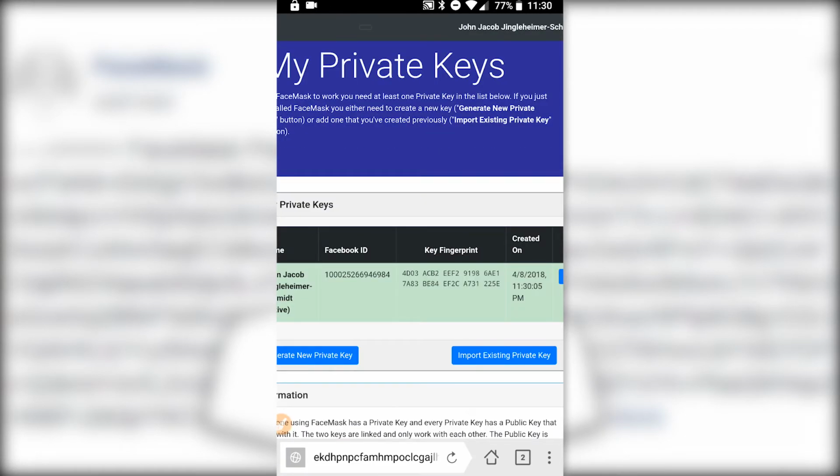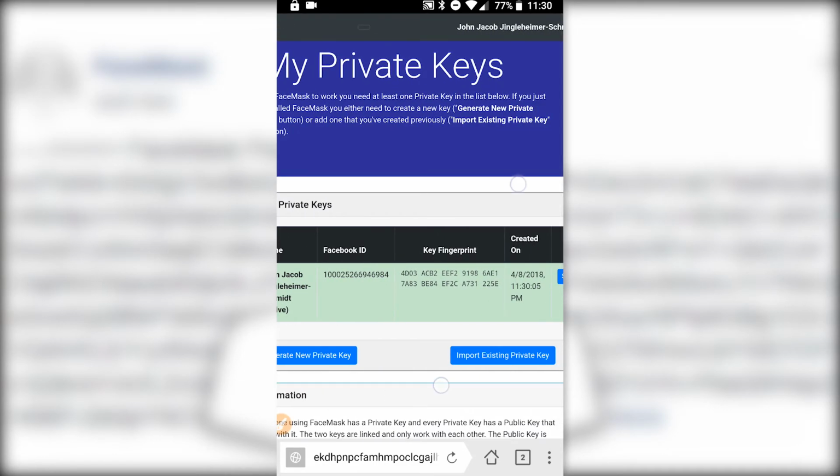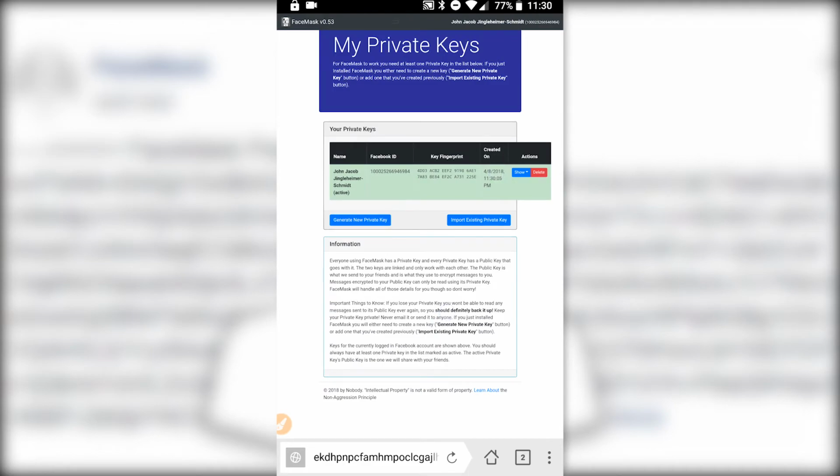Ooh, okay, wow, it worked! Oh, that's so cool. Okay, so this is gonna work. I'm excited. Okay, so if we zoom out, we can see our private key. We can see it's marked as active. So the FaceMask extension on your mobile device should be functional now.